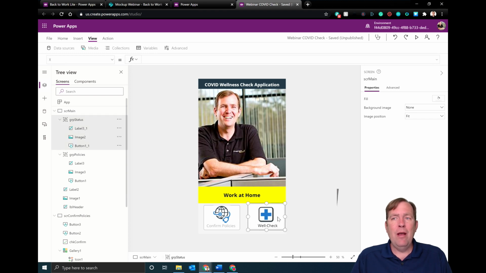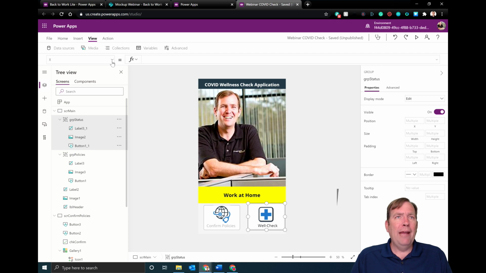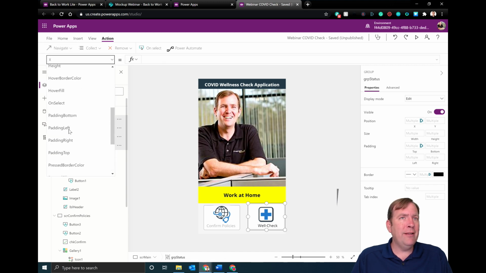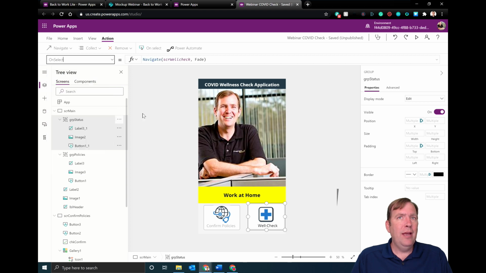Let's fix that also. Let's select the whole group, and we'll go ahead and tell it to navigate by going to Action, and navigate over to not the confirm policies, but the well check. And then it's going to write that code for me on the whole group. When I say that, there we go. Let's go over to on select of that. There it is. And you'll see it actually navigate into that well check.